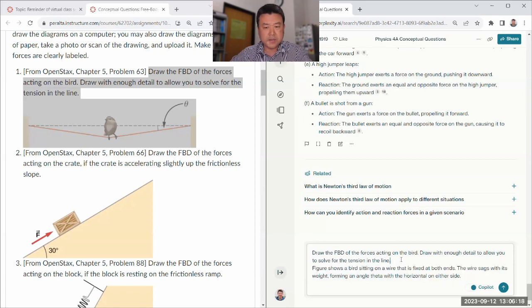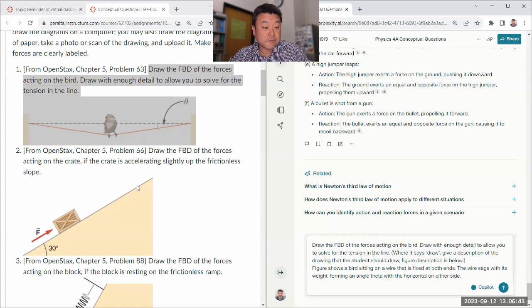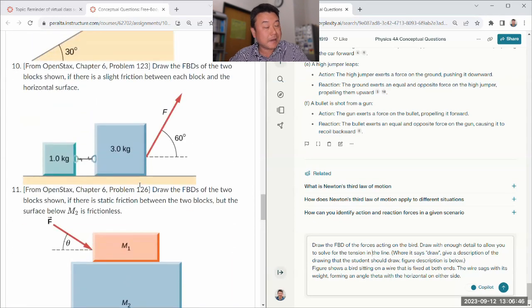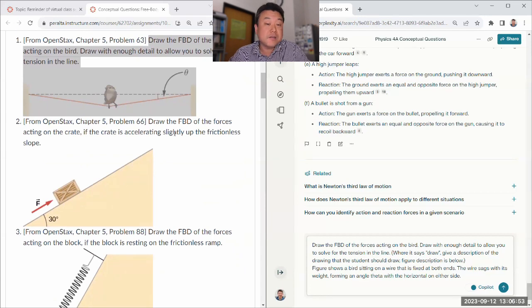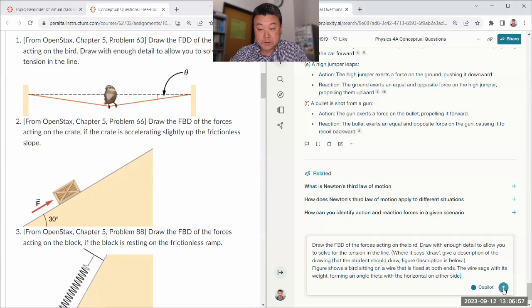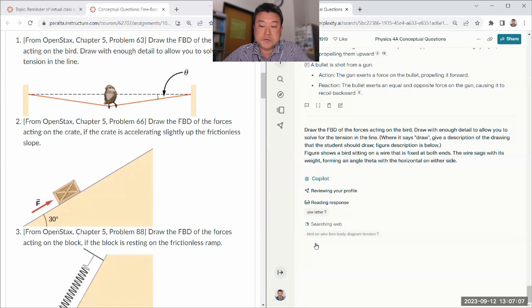Let me give the AI a little bit of help. Where it says draw, give a description of the drawing that the student should draw. Figure description is below. Let me copy this into my clipboard so that I can paste it in each time. I'm going to do all these 11 figures and see how well Perplexity, which does use GPT, describes the figures that someone should be drawing. So there's the question: what is the tension in the line? Oh, use letter T. There's no value for tension.